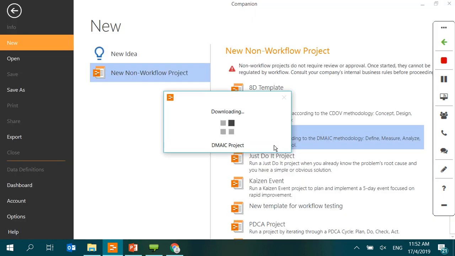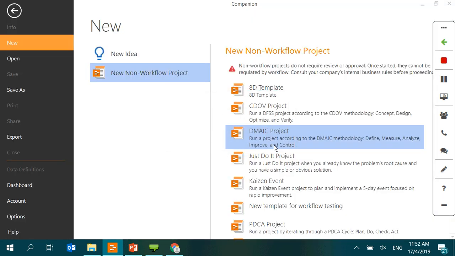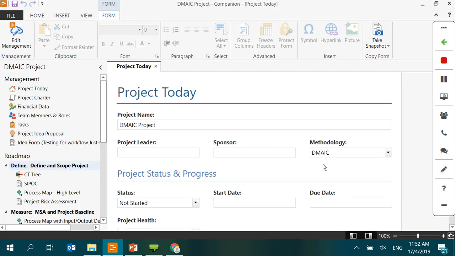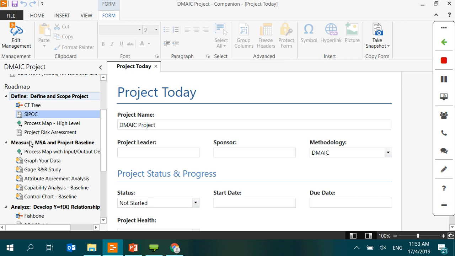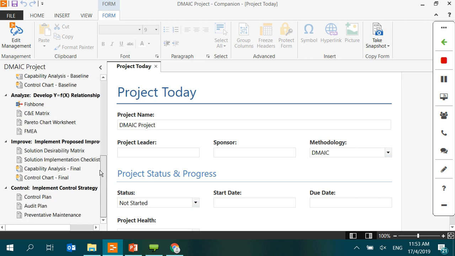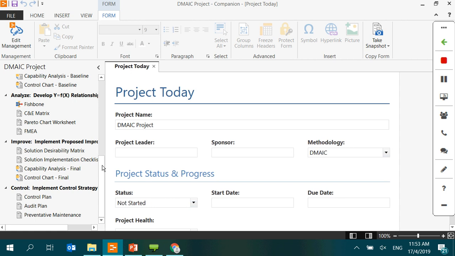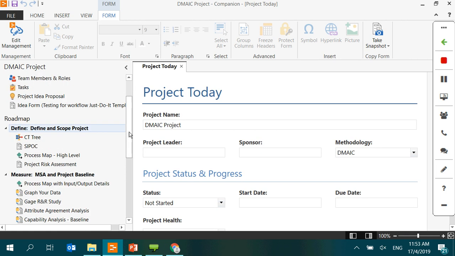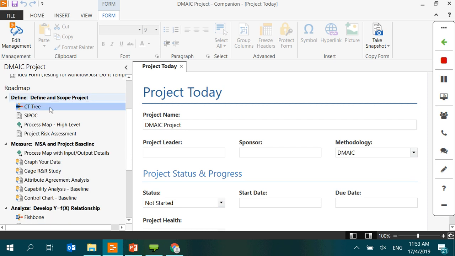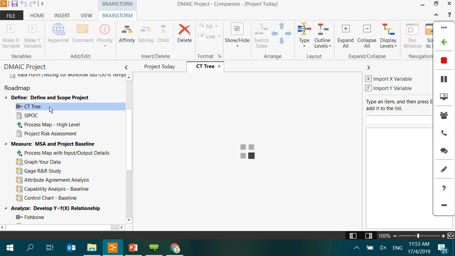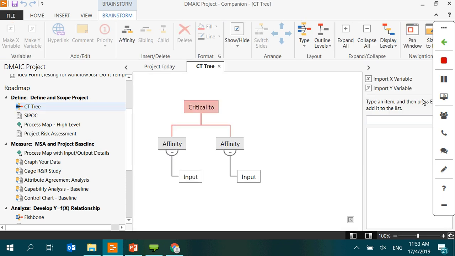I will just show you how the DMAIC template looks. Okay, so if you choose DMAIC, you will see a list of phases already pre-populated for you, along with the tools, forms, and so on. So these are all recommended tools and forms according to the guideline by Lean Six Sigma experts. So you can make use of these forms or tools directly. Just double click them, and then it will be opened up for you.